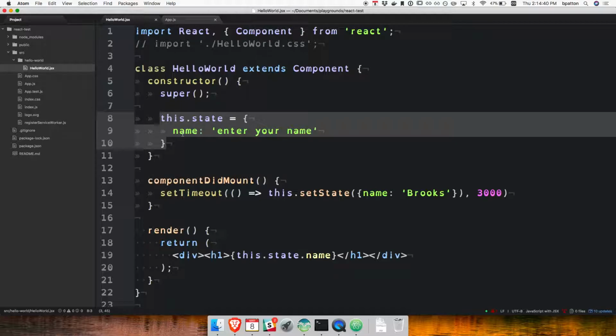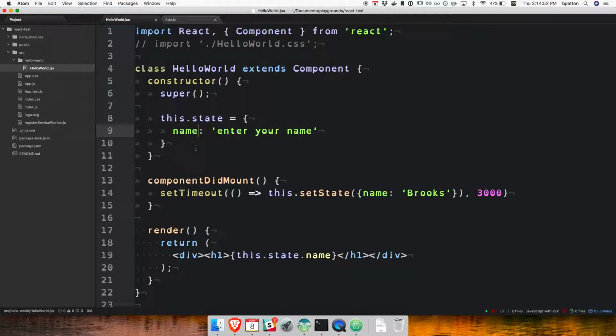So that I'm understanding this, what you're doing here is setting the original state to have this name key with a value of enter your name to start, and then you're mounting this component, and 3 seconds later you're going to set the state to change that name to Brooks. Yes, exactly. After 3 seconds, it's changing the state, or specifically the name within that state, to Brooks. Okay.